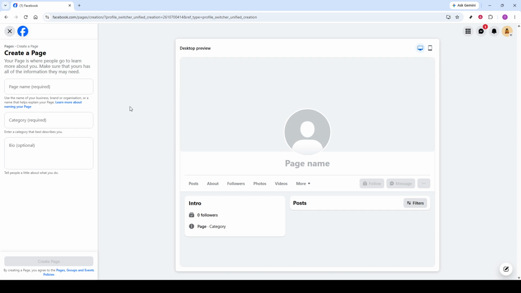As you go through these prompts, take a moment to review what you're entering before moving on. A clear page name and the right category can make a big difference in how professional and searchable your page feels right from the beginning. And that's really the core of getting your Facebook page created. Once you've logged into your personal account, opened the menu, selected Pages, clicked Create, and followed the prompts to enter your page name and category, you're on your way. From there, Facebook will continue guiding you through the rest of the setup.